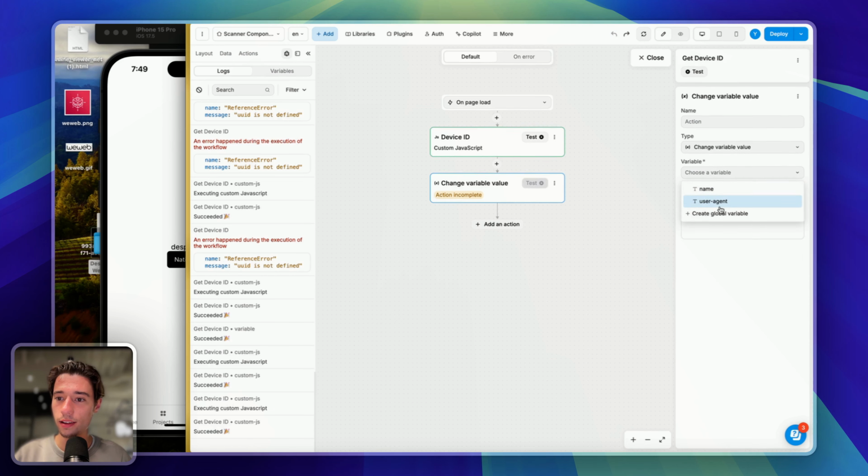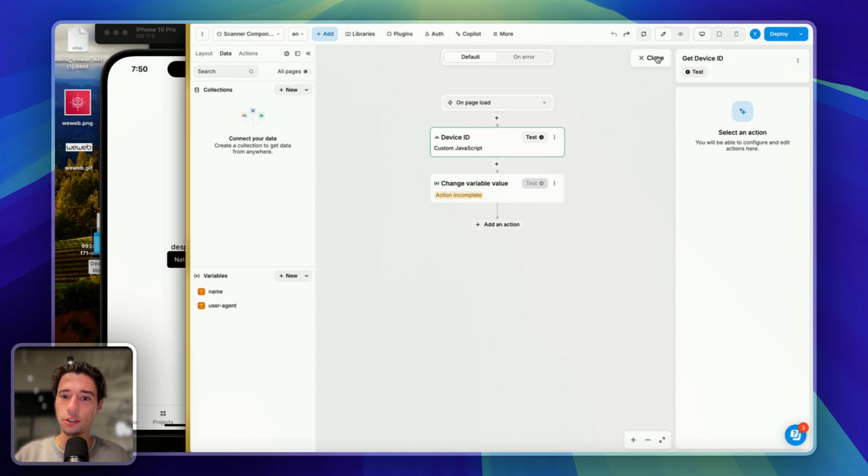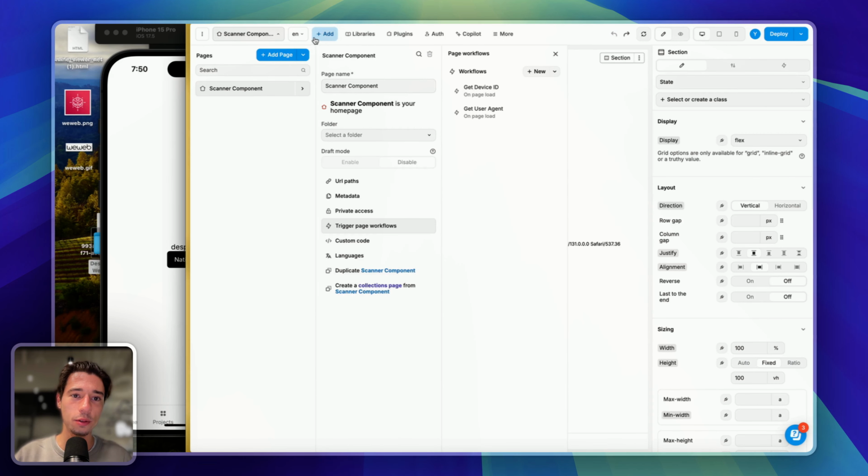I take my, let's create a global variable here, right? Let's create a new one. For some reason that was undone. That's weird. Why can't I create a new one? What's going on here? Let's just close it for now. And we'll close this.